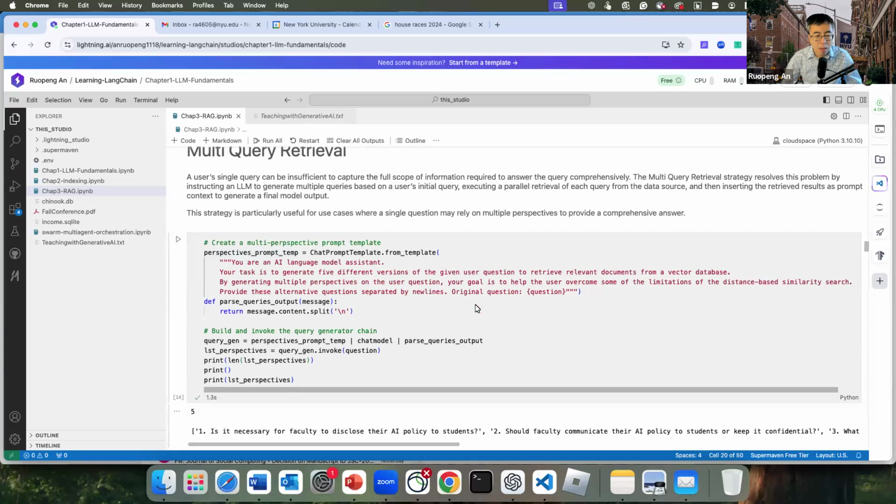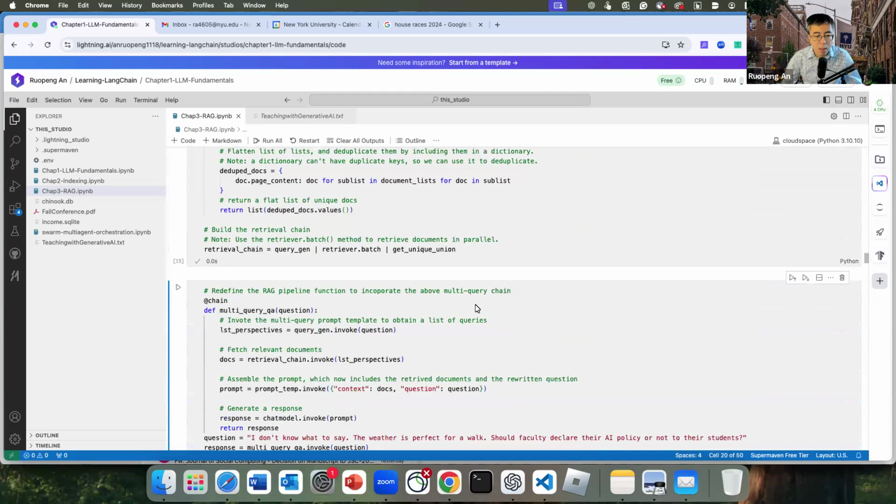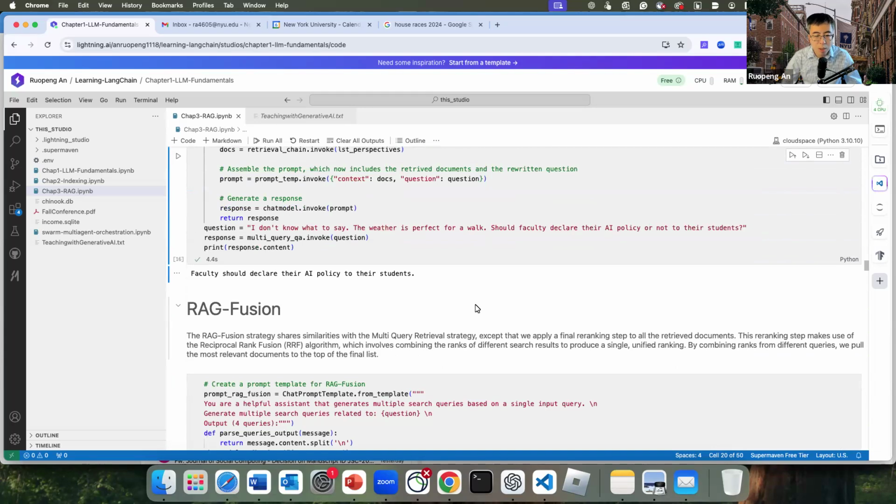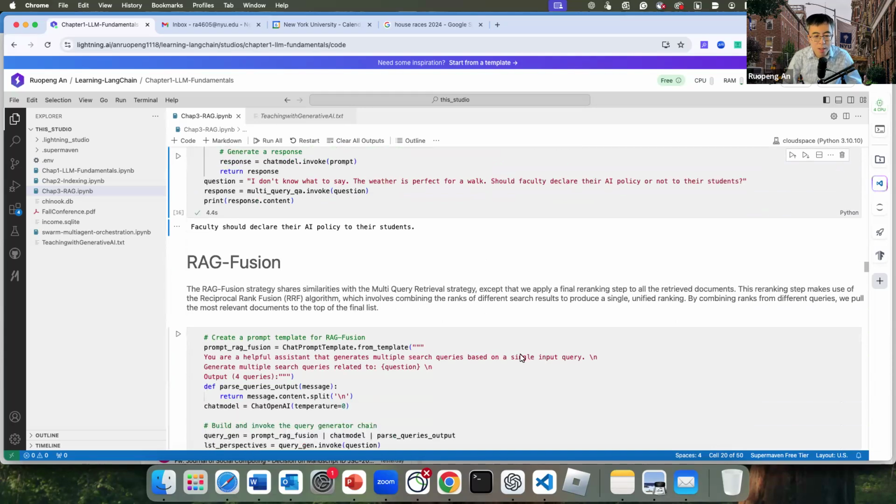And in this section, we will continue to talk about a highly related RAG system called RAG fusion. The RAG fusion strategy shares similarities with the multi-query retrieval strategy, except that now we apply a final re-ranking step to all the retrieved documents, because the multi-query retrieval can end up with many retrieved documents, and a re-ranking will be necessary to make sure that our generated message pertains to the most important documents rather than spanning across many different retrieved documents.